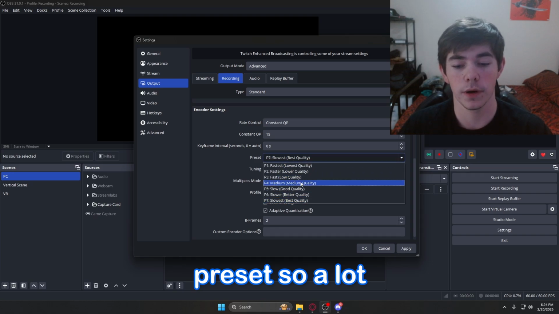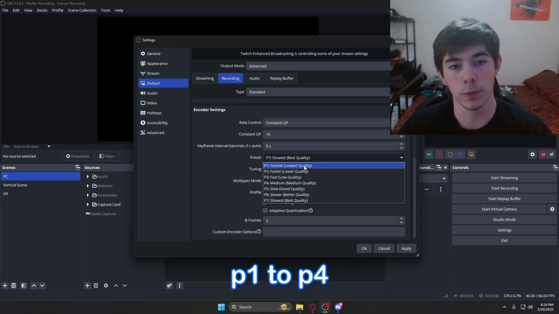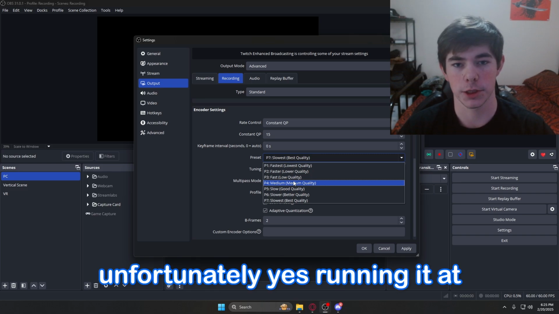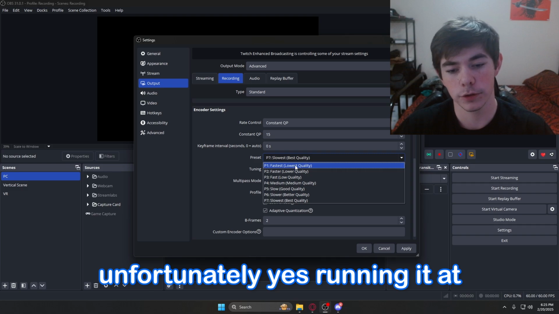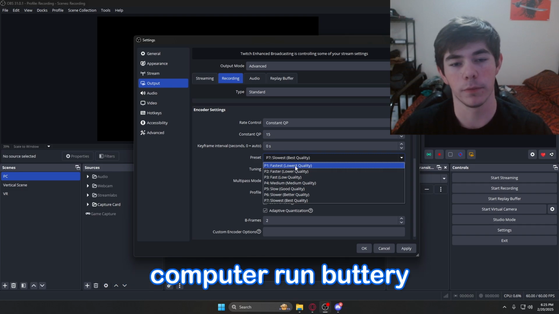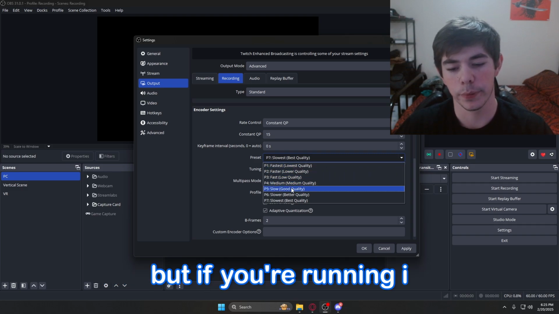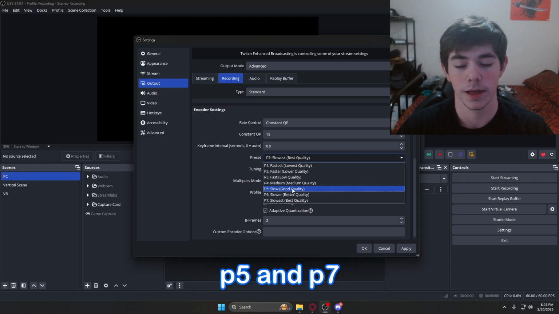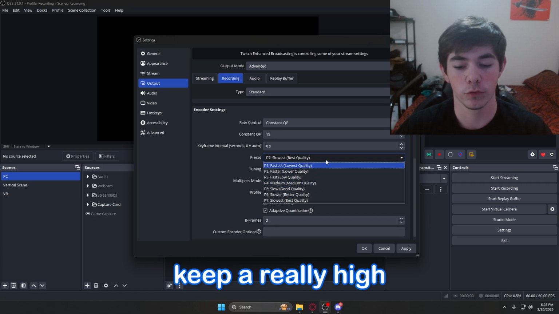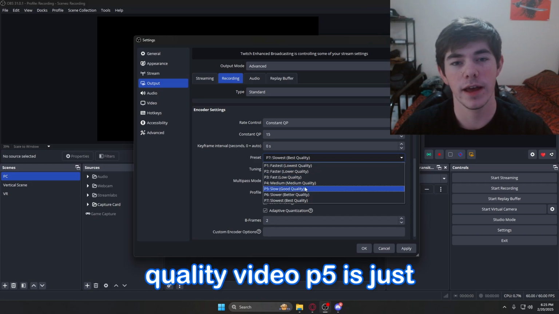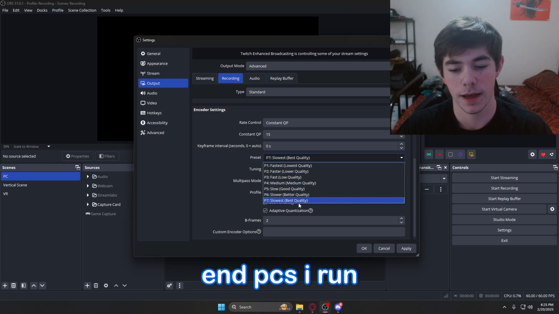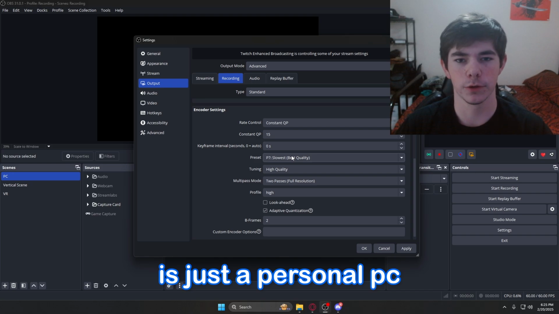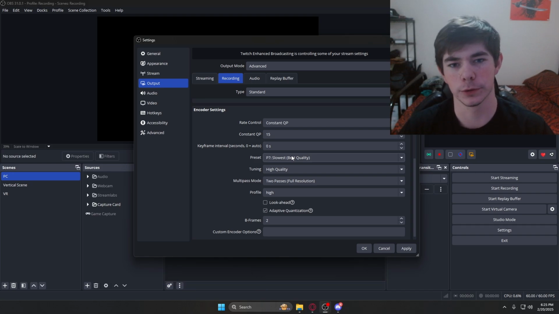Preset. A lot of people just do P1 to P4. That's where you're losing all your quality, unfortunately. Yes, running it at P1 makes your computer run buttery smooth all the time. But I would recommend running between P5 and P7. P5 and P7 keep a really high quality video. P5 is just for the slightly lower end PCs. I run P7 because I don't see any quality hitches, but then again, that is just a personal PC view.